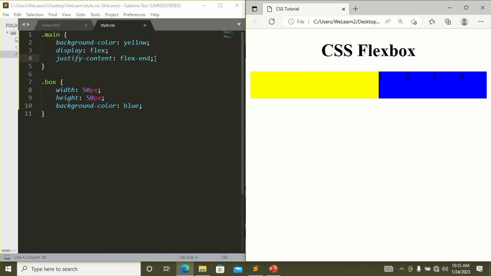We also have another property called center. With center, the items are positioned at the center of the container.